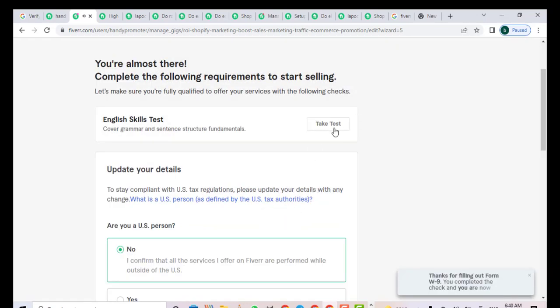Once you click on this test, make sure you don't close the tab till you finish the test. If you mistakenly close the tab, that means you have to wait 90 days before you can try it again. So please, I think that was all for this tutorial.